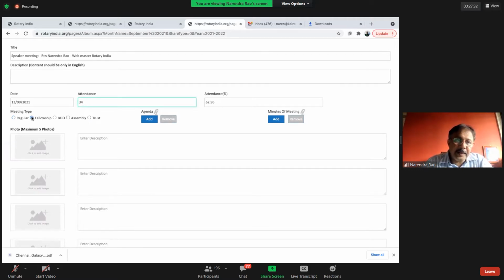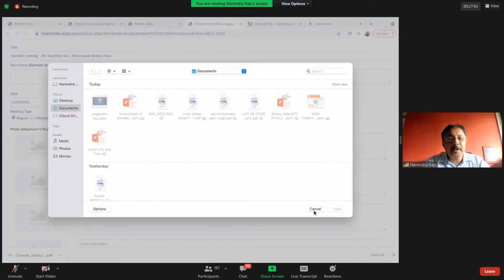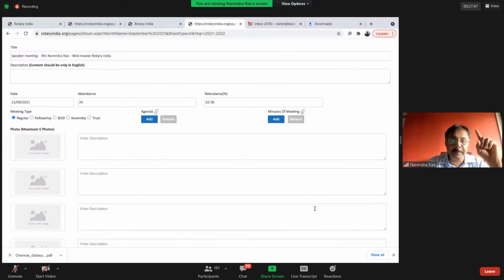Now, I can select the meeting. Even if it's a regular, fellowship or BOD, I can also add the agenda here. I can also add the minutes of the meeting. The advantage of doing this is, during your official club visit documentation, OCV, or anywhere you want to download it, what is the agenda for the so-and-so meeting? What are the minutes of the so-and-so meeting? It's automatically stored in the system. So it will be very easy for you to retrieve it.